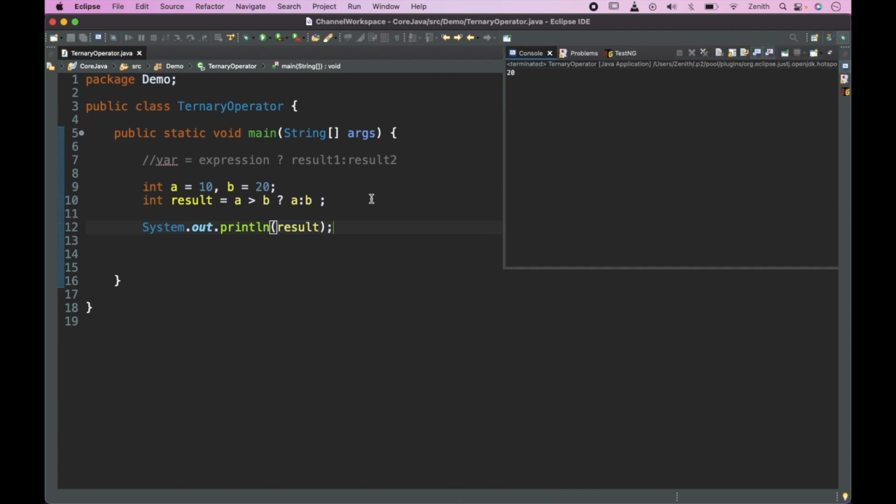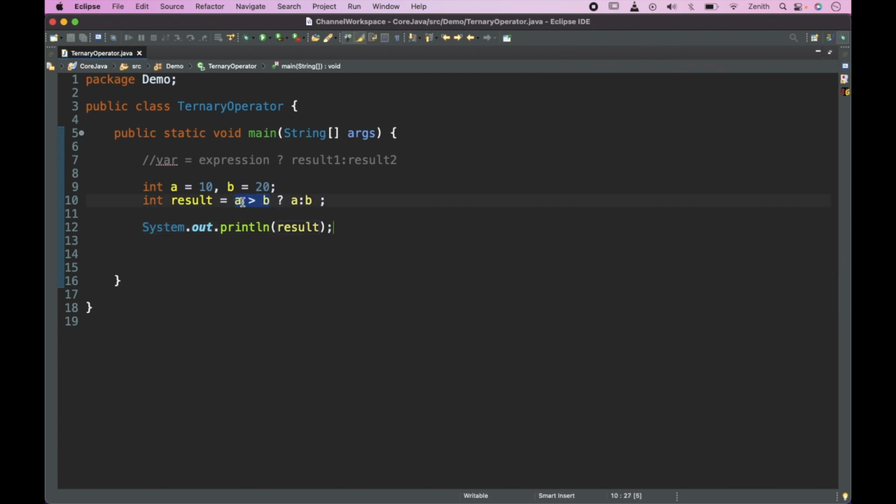So let's execute this. Here we have two values, a equal to 10 and b equal to 20, and then I apply the formula a greater than b. If a is greater than b, then we'll get the result as a. If a is not greater than b, then we'll get the result as b. So in this particular case a is lesser, not greater, so this is false. A is not greater than b, so we will not get the first result, but in place of that we'll get the result b.